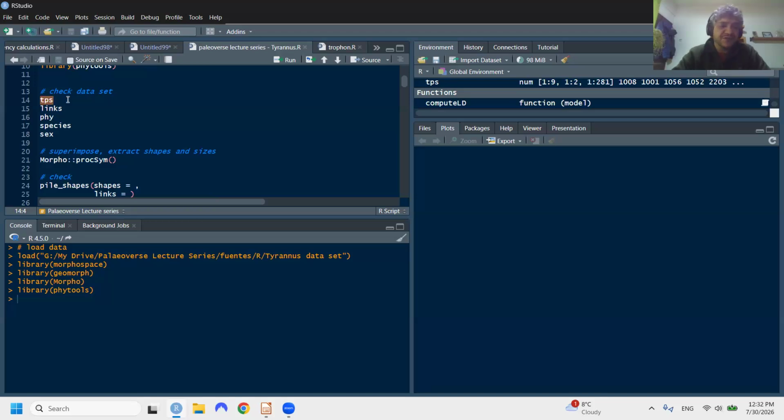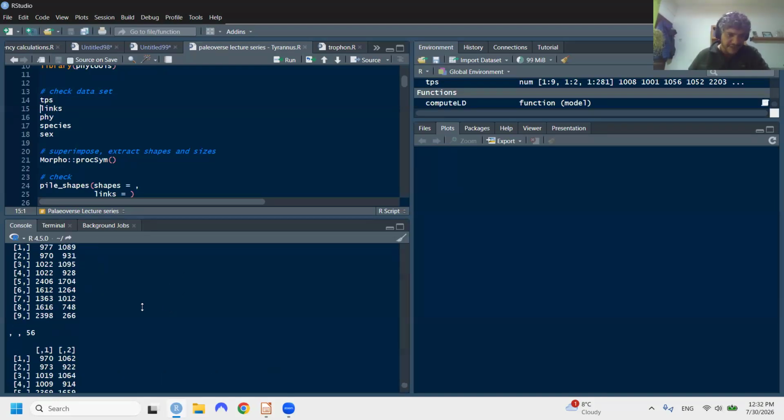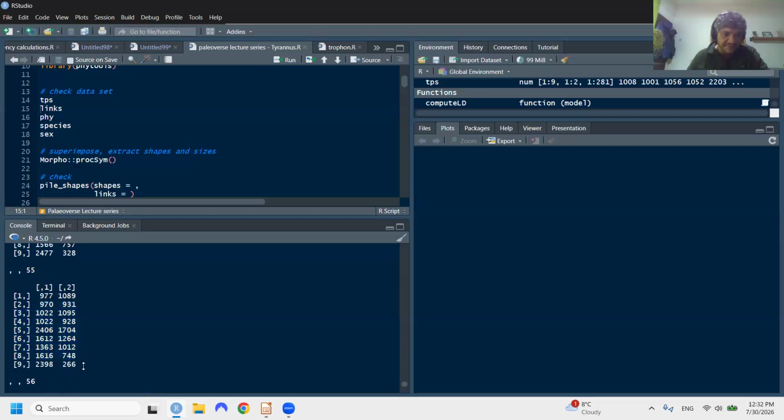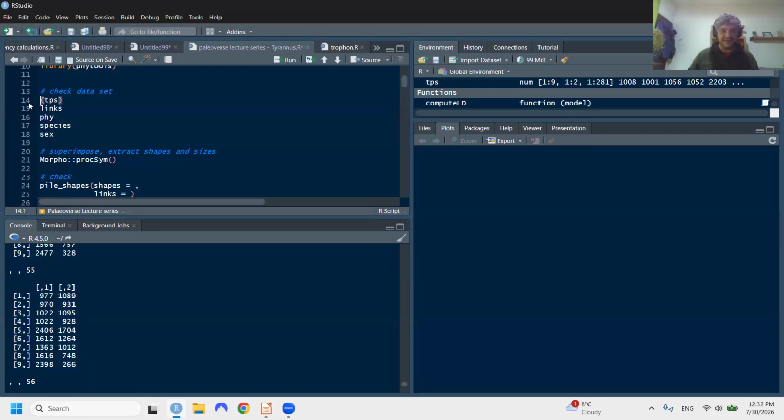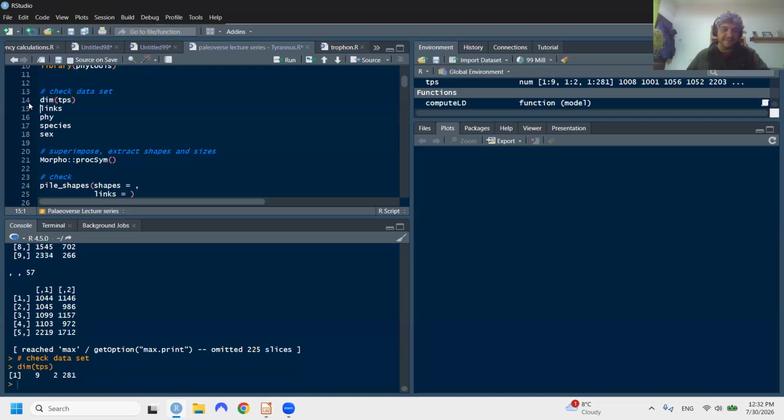We have the TPS object, which is storing the results from digitizing landmarks in the tpsDig software, right? And the TPS file was just imported into R using geomorph functions. This is how this looks like. We have one matrix of 9 rows for each one of our specimens, 2 columns, right? And as many matrices as specimens. So if we ask how many dimensions this object has, we can see it has 9 rows, one for each landmark, 2 columns, 1 for each dimension, X and Y, and then 281 slides or specimens.